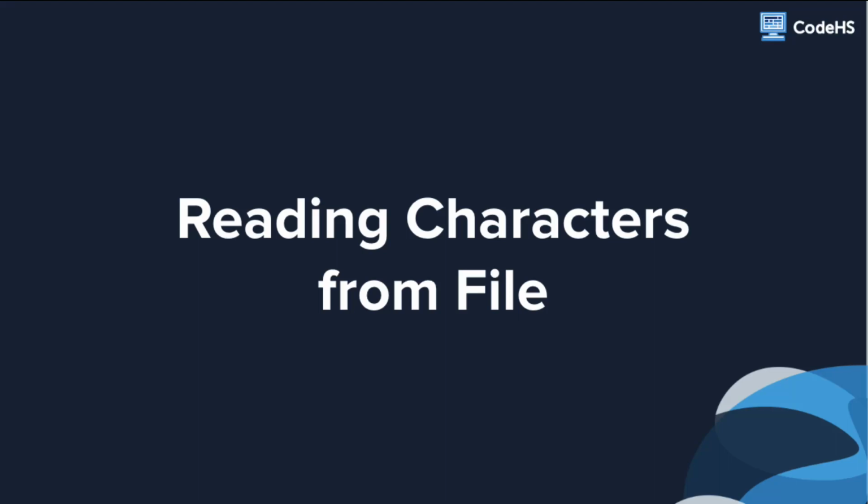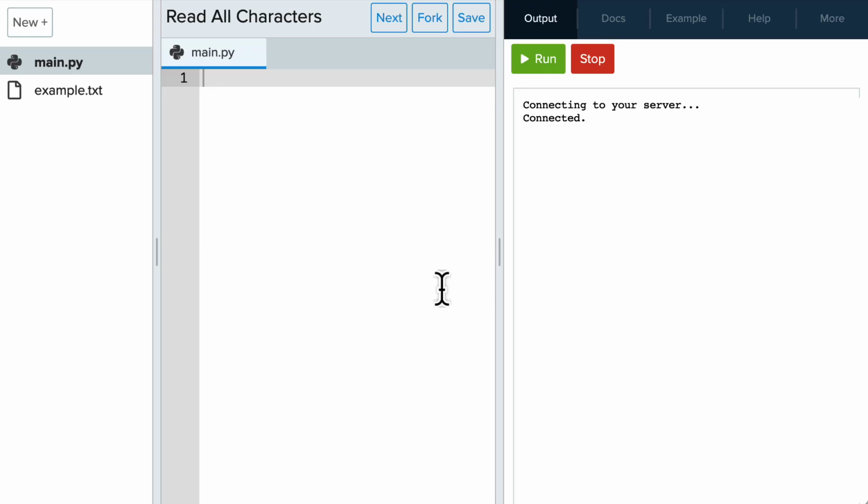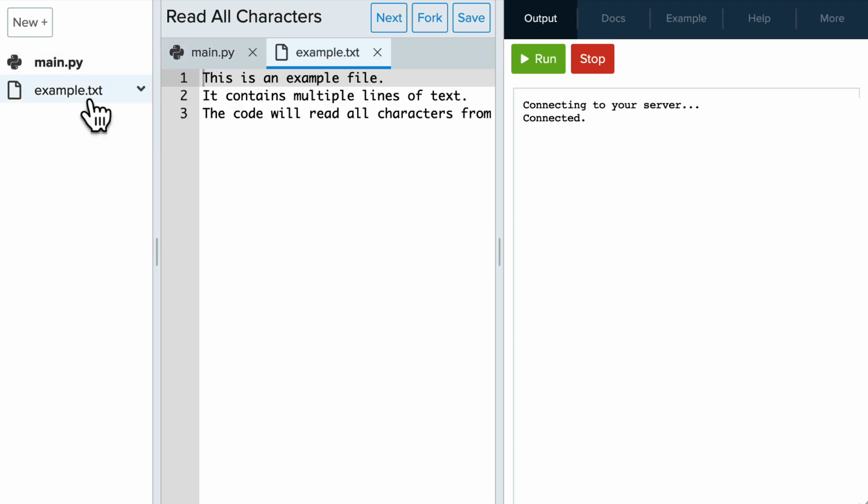Let's take a look at an example in the editor. Let's practice reading all the characters that exist in a file called example.txt. Example.txt is a text file that contains sample text. Let's see if we can print all of the characters to the console.